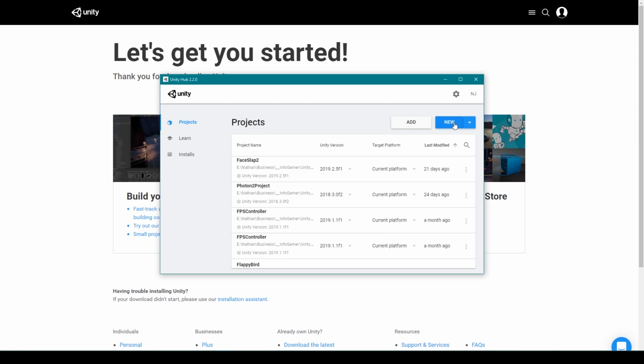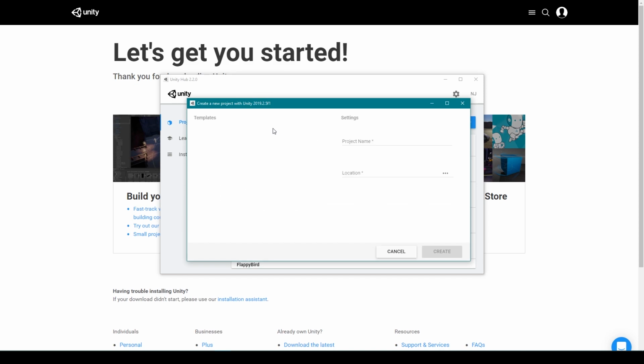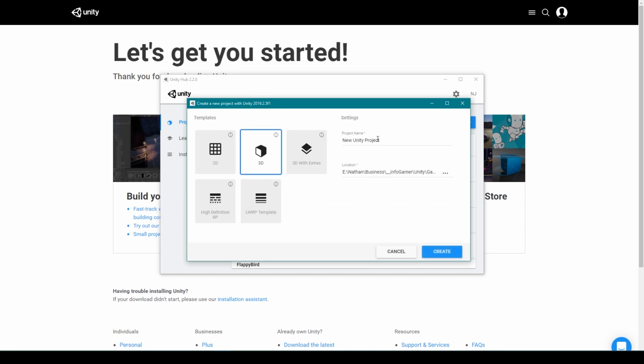Both of these options will then open a new window where you can enter the name of your project and choose the location where you want this project to be created. You can also select a template for your project. The most common templates are 2D and 3D. Finally, to create this new project, click on Create.